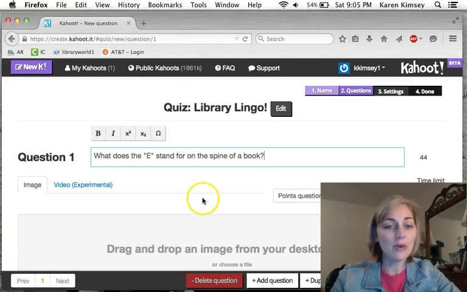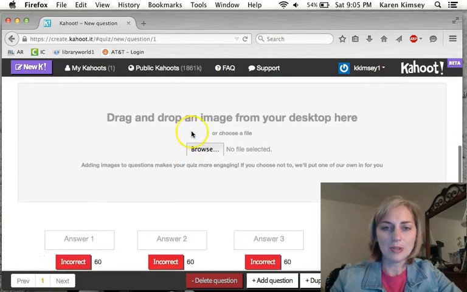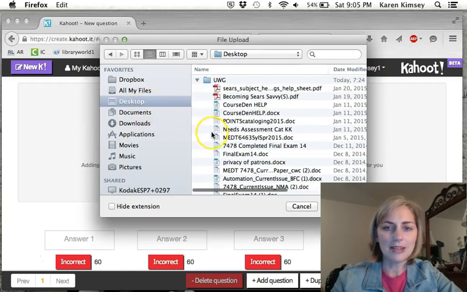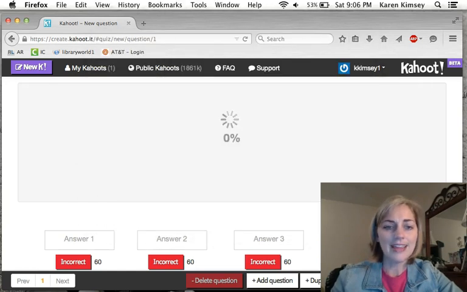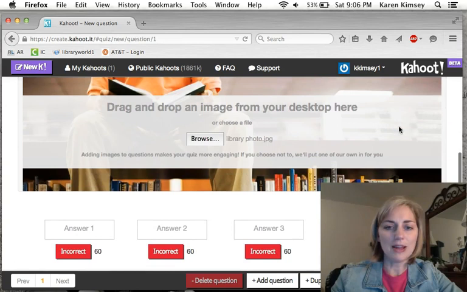Now remember that I work with elementary school children, and so we have ebooks, everybody books, in the picture book section. Now it's going to give me the option here to drag and drop an image from my desktop. So I'm going to select directly from my desktop. Okay, and then as it's dropping that in, I want you to look down here. It's going to give me opportunities to put different answers down for the question.